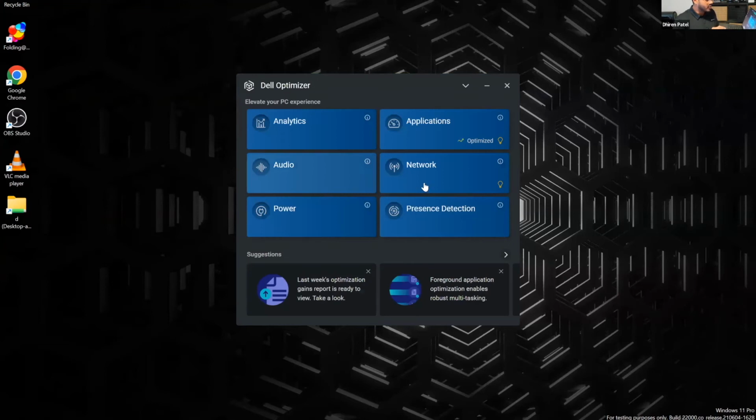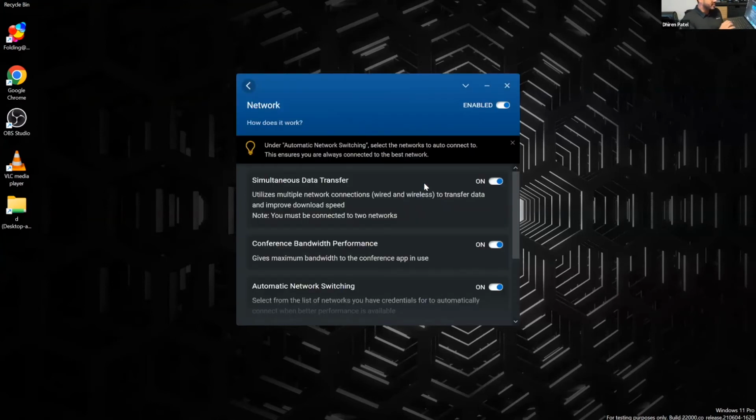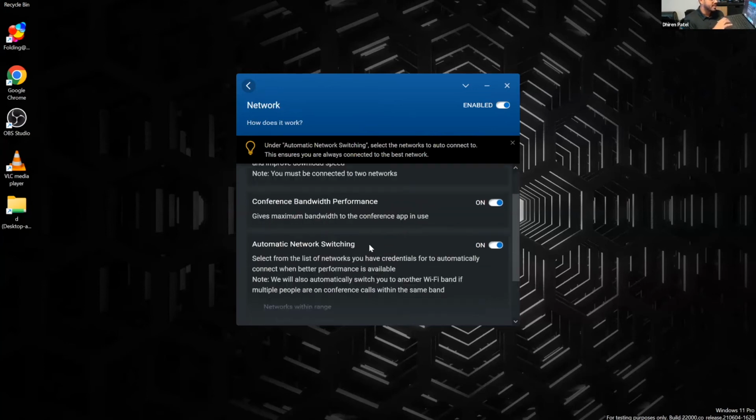So going on to networks. So network connectivity, so simultaneous data transfer. So if I'm connected to two networks, RJ45 and Wi-Fi, this is going to do the bridging. It's all automated. You don't see it from an end user perspective. Conferencing bandwidth performance, that's going to do this prioritizing of foreground applications and prioritize bandwidth there.